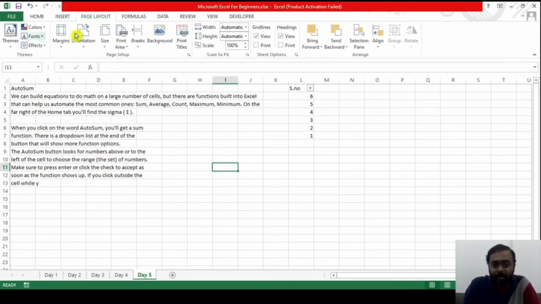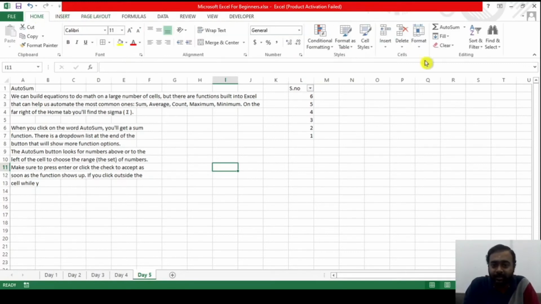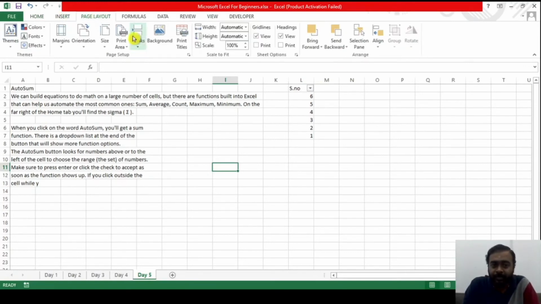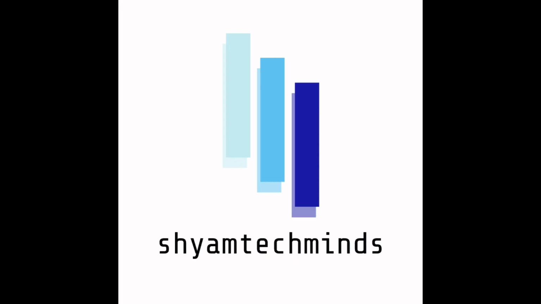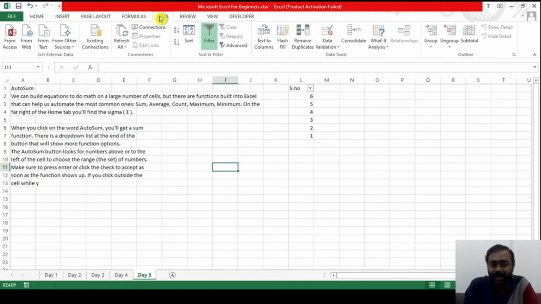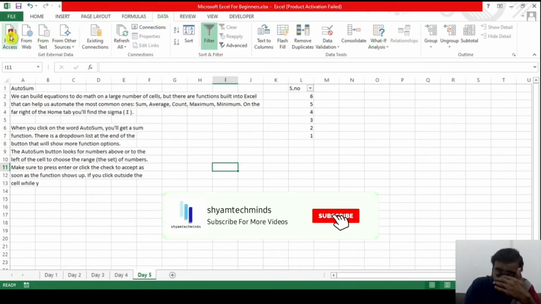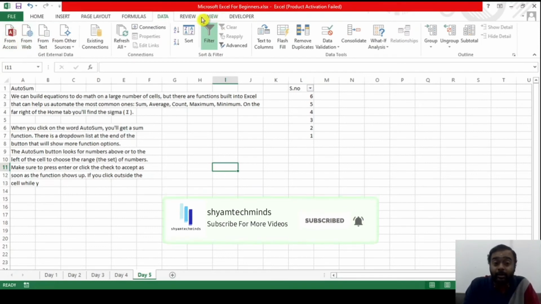Next comes page layout. This is the same here as when you do a page layout, okay, and next comes formulas. All these things are advanced level. Under data, you can see here, you can link to your database, everything you can do.